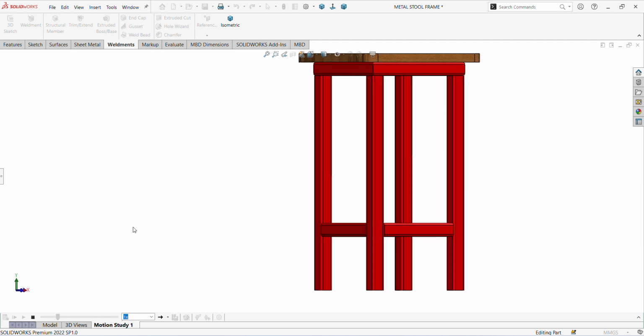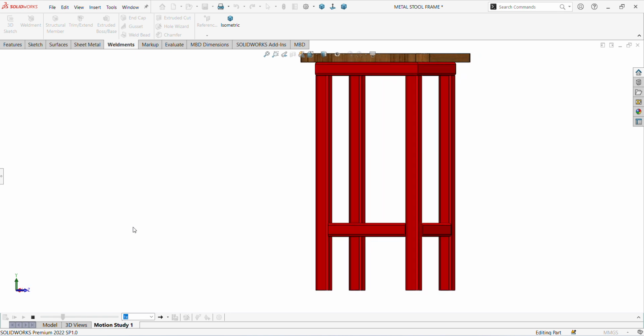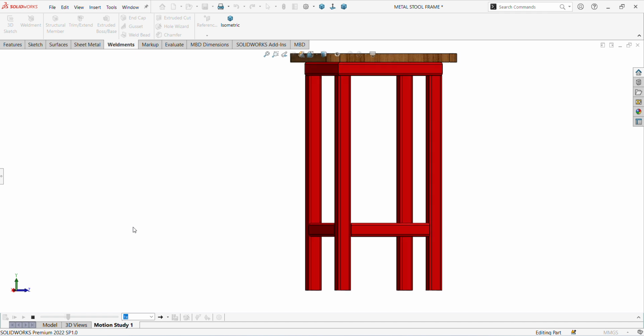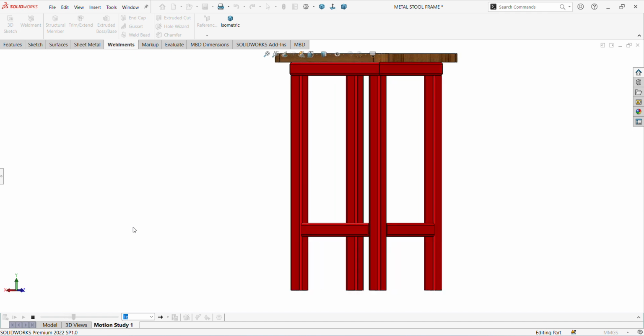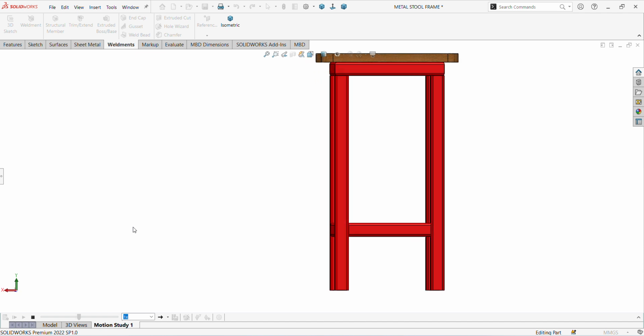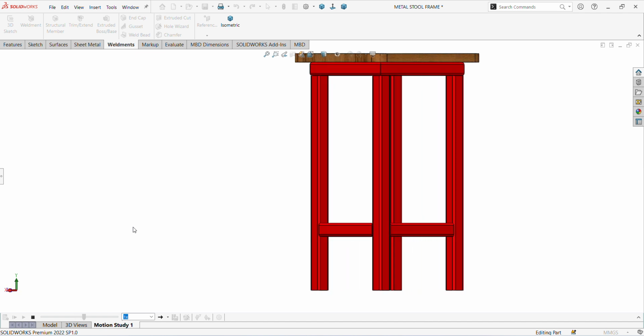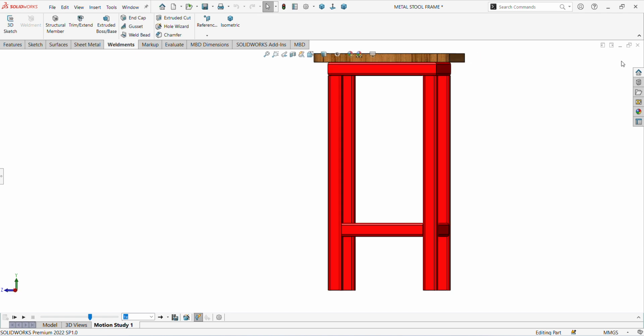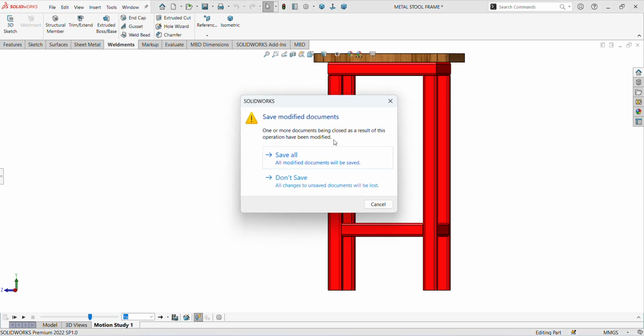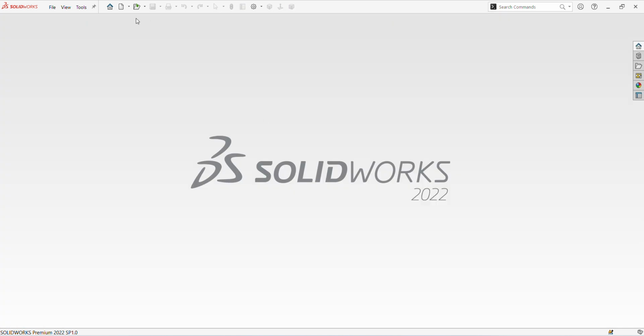From today's exercise we start a new series on Weldment Feature. Today's exercise we will learn how we can design this kind of stool or tube structure in Weldment. So I'll stop this animation here. I'll cut it. I already saved. I don't want to save.